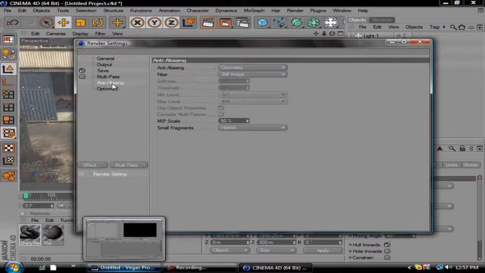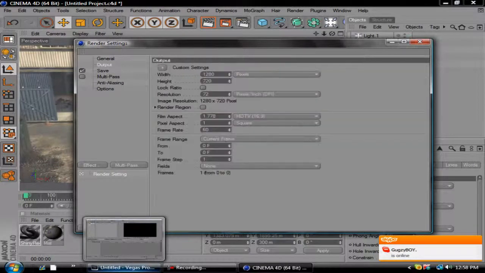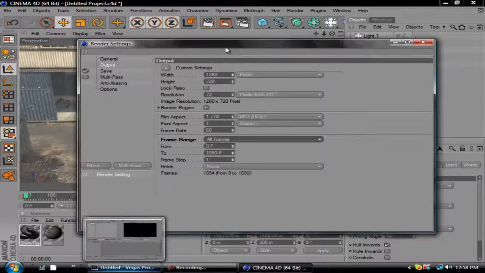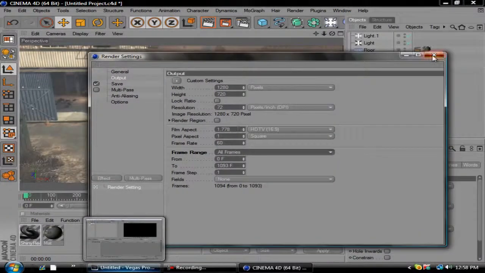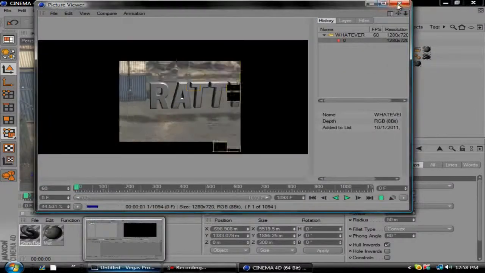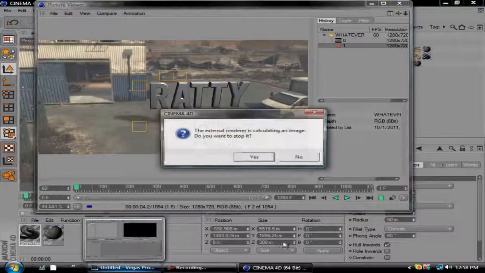Then you go down to Anti-Aliasing, and for this, you want to change it to Best. And filter, change it to animation. Output 1280 by 720, and then you want to do for your frame range all frames, unless you want it to go to a certain frame. But then that's basically it. Then you hit this button right here, and it'll render it out for you. I'm not gonna do it because it'll take forever, but that's basically it.